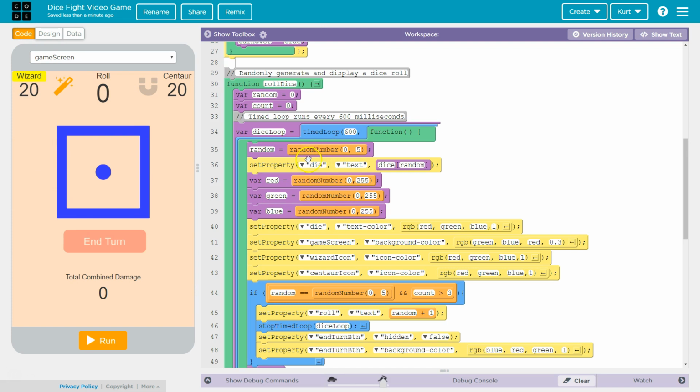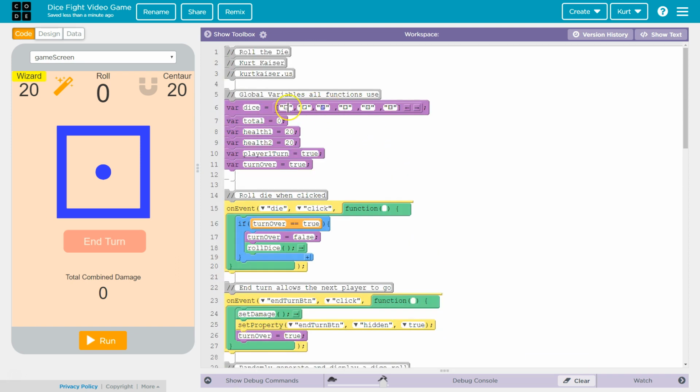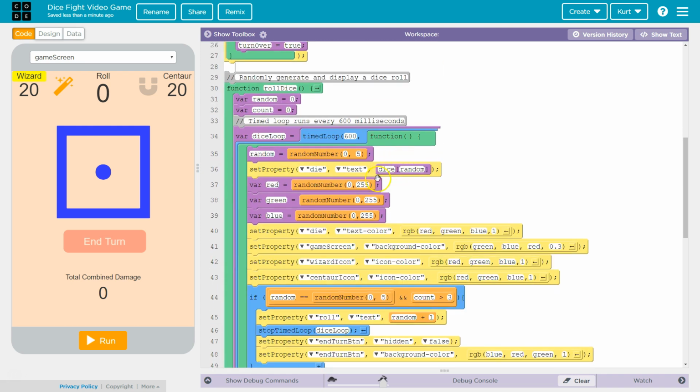So now, once I have that, I set the die's text to dice random. So random is a number between 0 and 5. So it's going to be one of these, right? 0, 1, 2, 3, 4, 5. So I set it randomly.